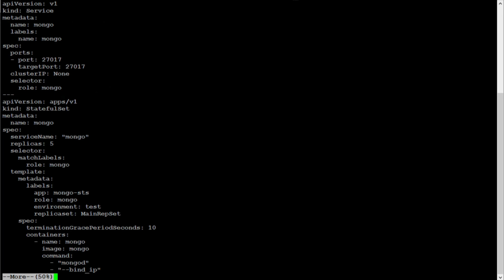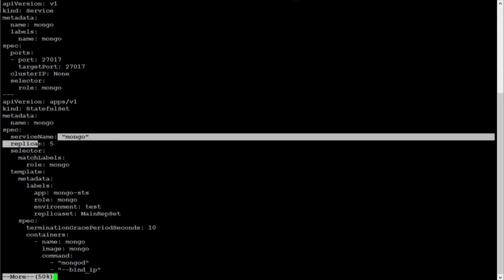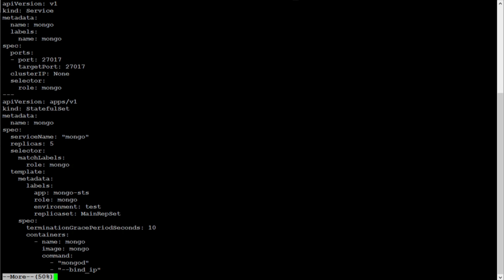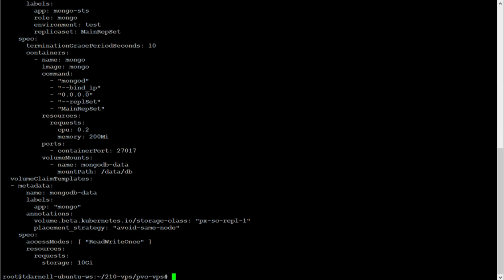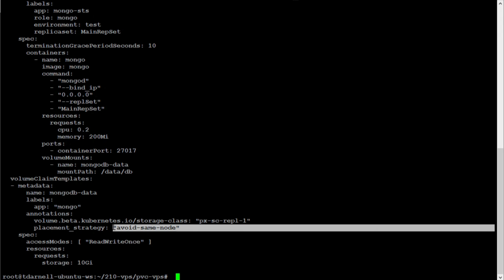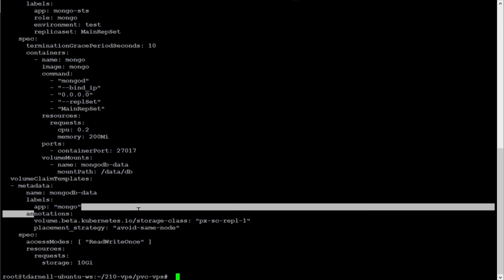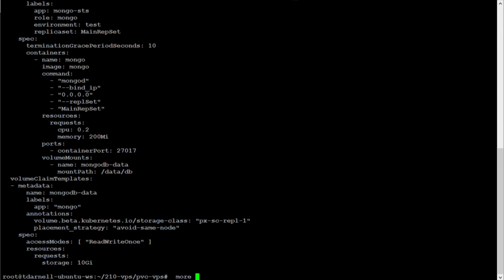Now, this is a stateful set with 5 replicas, and we're going to deploy into 2 different namespaces, so a total of 10 pods, but we only have 9 nodes. And so, as I was explaining earlier, since VPS is label-based, we should see all of the dev deployments succeed, and then 4 of the QA deployments succeed, with that 5th one stuck in a pending state. So you can see we're using the avoid same node volume placement strategy, and we're using the app Mongo key value pair. So let's go ahead and deploy our Mongo into dev.